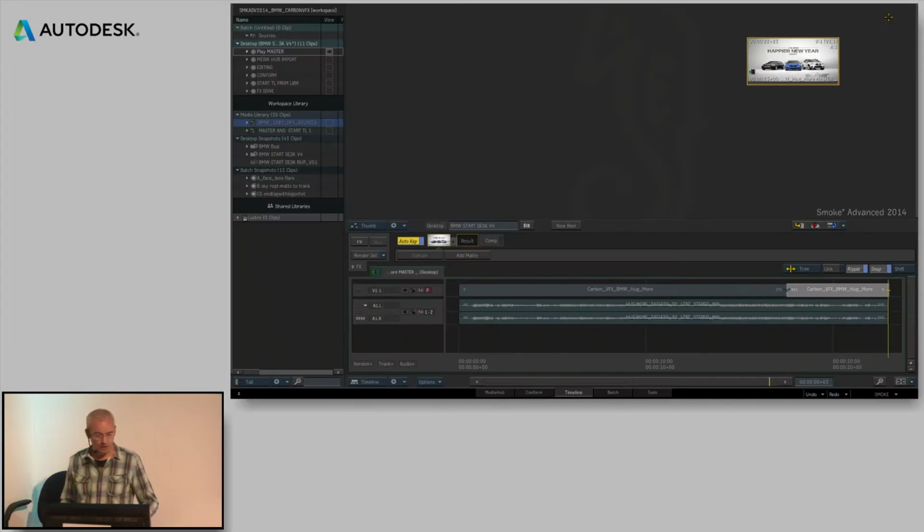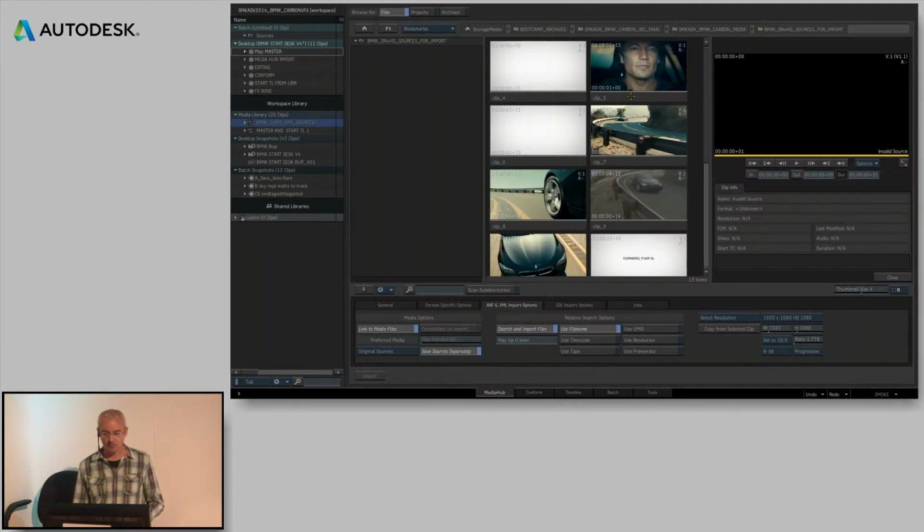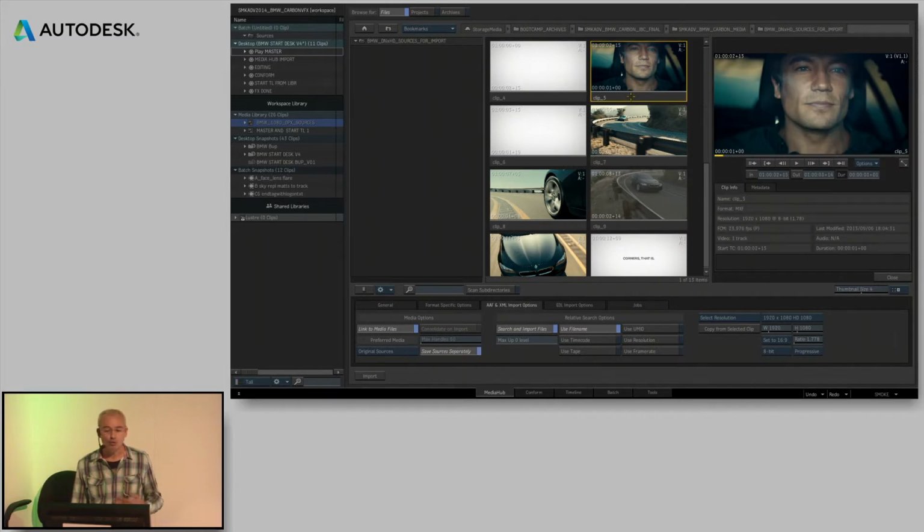So again, thanks to the guys at Carbon VFX for letting us use their material. So let's start the journey of post-production where you usually start it, and that's getting some media into the system. I'm going to go down to my Media tab here, Media Hub. I've got some sources here, and they're external to my system at the moment. I can still scrub them, I can see them. I can even mark in and out points on them before I bring them into the system.